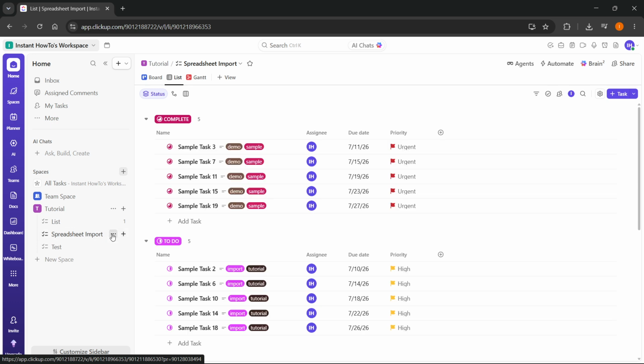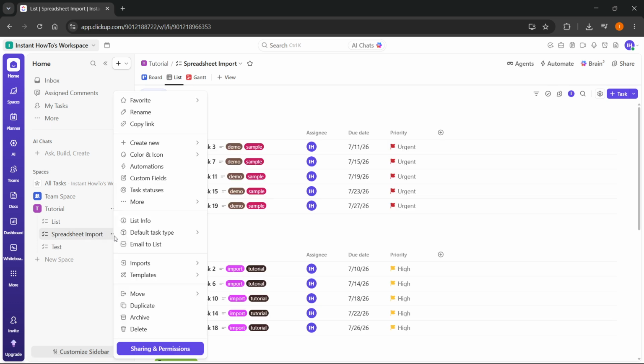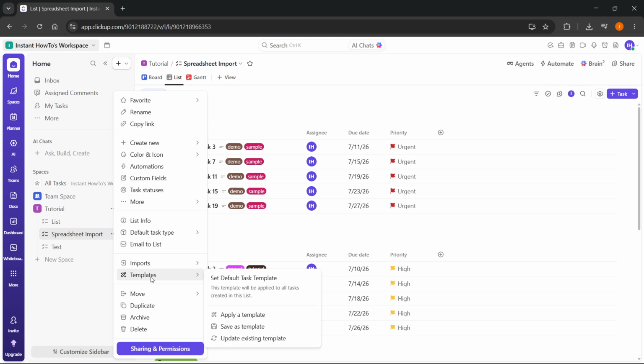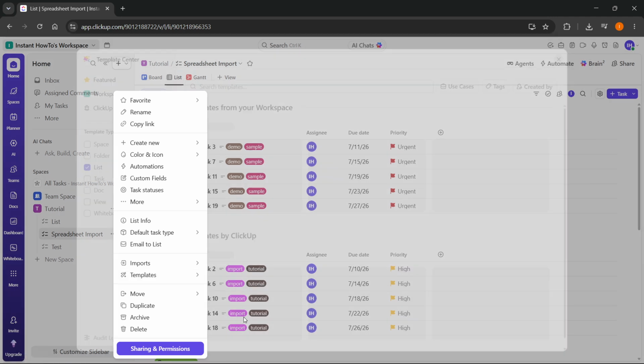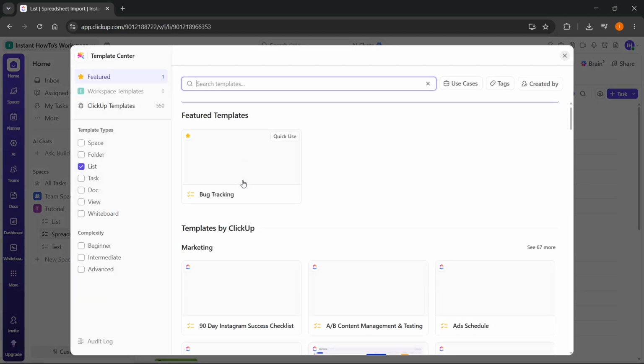And then from here, you want to click on the three dots here next to the name. And then you want to go to where it says templates, hover over it, and you want to click on here where it says apply a template. Now, when you do this, it's going to open different templates over here.